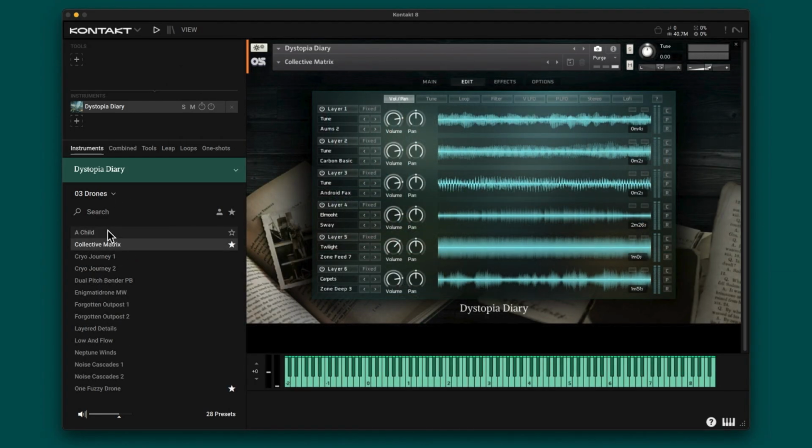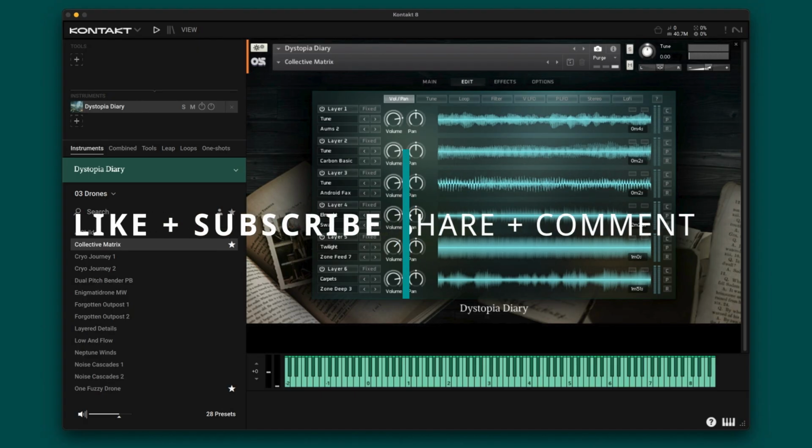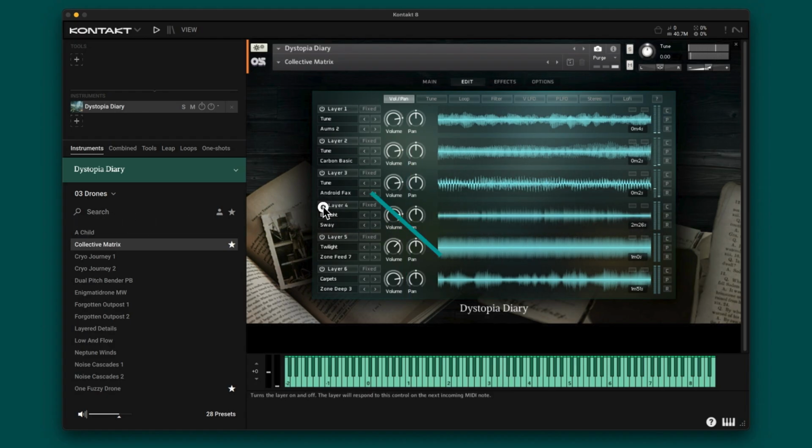So if I go to drones and Collective Matrix, you'll see that this has 6 layers. I'll press any key and you'll see what happens. Only the first 3 layers are playing off this preset. I thought, well, maybe that's supposed to happen, but switching these off and back on again doesn't seem to help. So I switch them off, switch them back on again, nothing happens. That was the issue that I had.